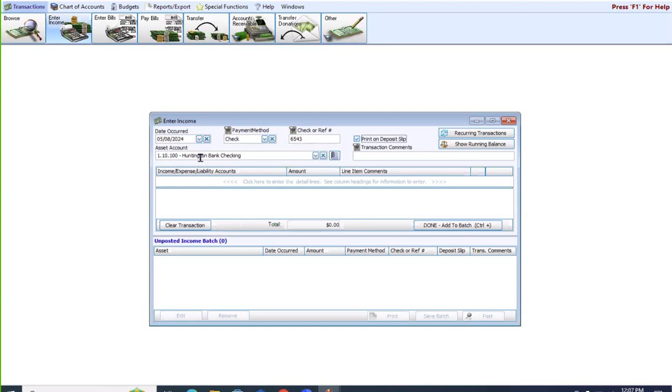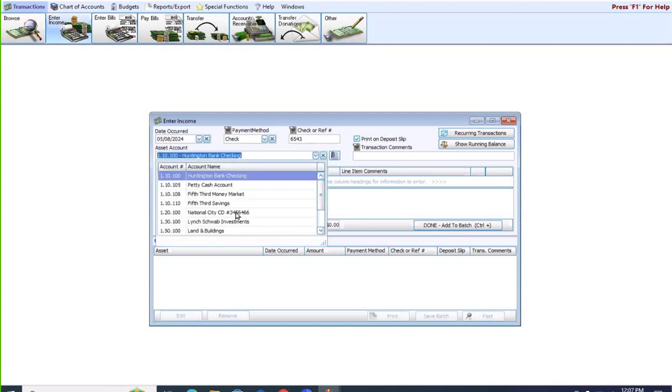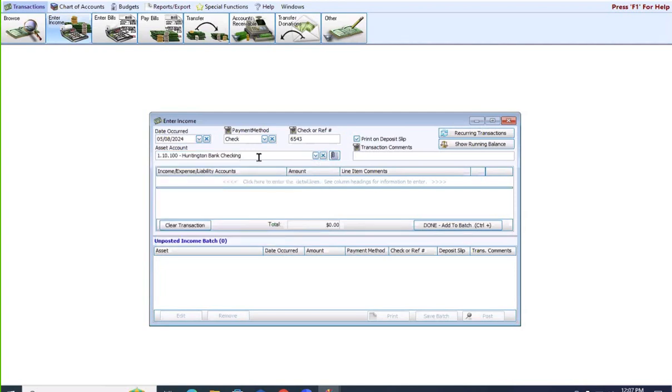Over here to the left now, once I've entered that information, again, I can choose check and leave check or reference number blank if I want. So here now, I choose the bank account. In this case, my default asset account is set up as my checking, but I can choose any of my assets in my list that I want. Transaction comments, again, optional, not required. More information is better oftentimes. So it might be beneficial to record transaction comments if you want to see those on reports.